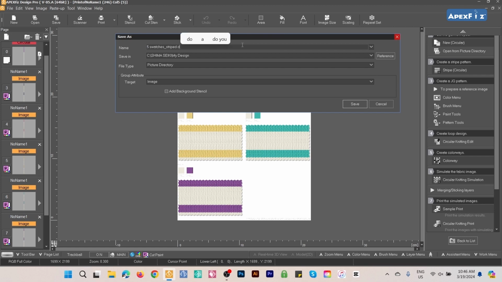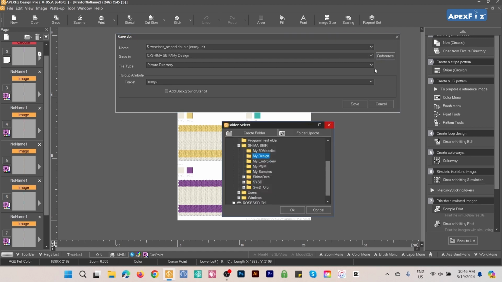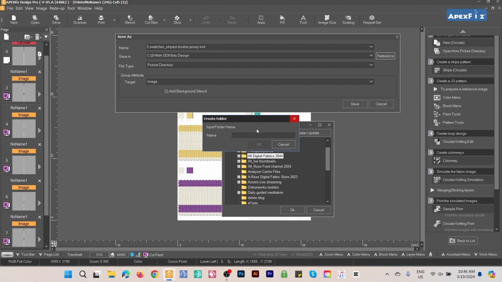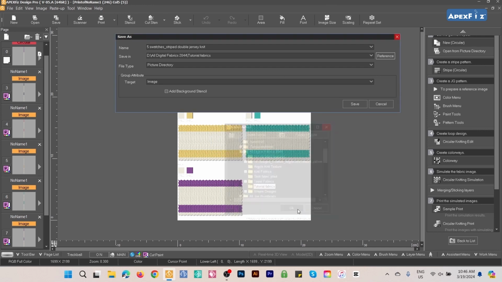Let's try double jersey knit. How about that? And I'm going to navigate to the folder that I want to save to here. Let's click on preference, and I will save it onto my drive right there. And then let's go to all my digital fabric, and I'm going to create a folder here. So tutorial fabrics, and then click on OK, and then click on OK once again.